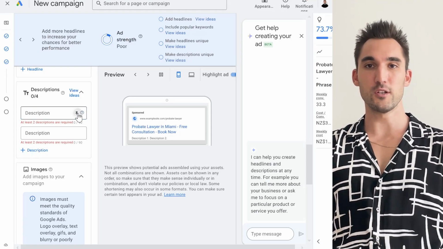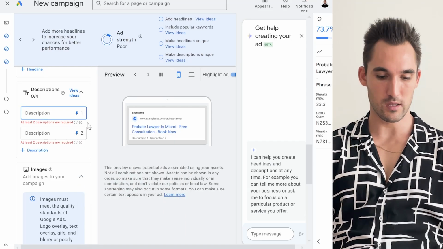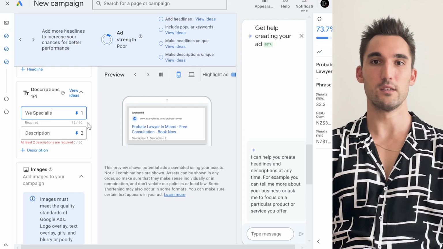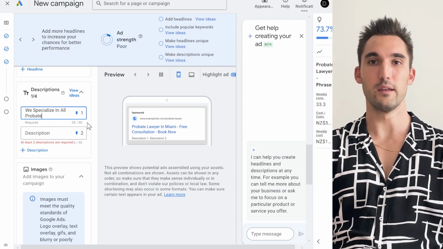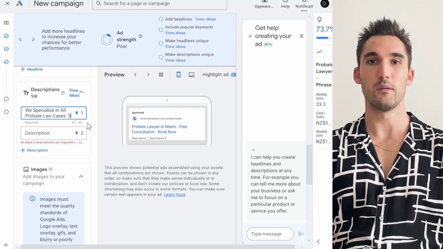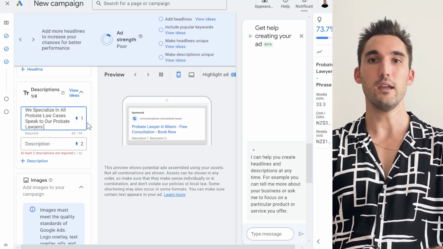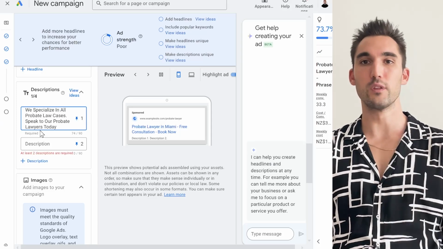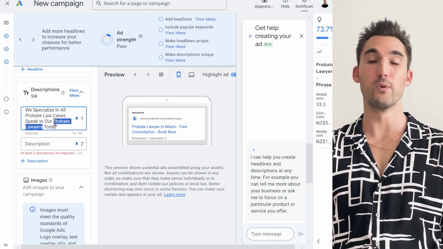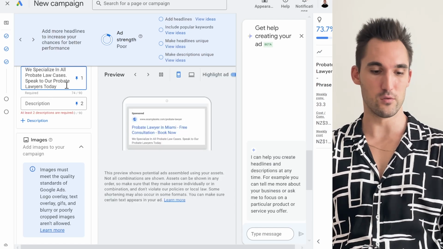Now with the description, I'm going to pin number 1 and pin number 2, and in here I'm just going to put something like, we specialize in all probate law cases or services, whatever you want to put here. Maybe speak to our probate lawyers today. And now a tip here is that if you include the keyword in here, it's going to show up bold when they search on Google search. So you want to actually try and get the keyword in there because it's going to help your ad stand out a little bit.